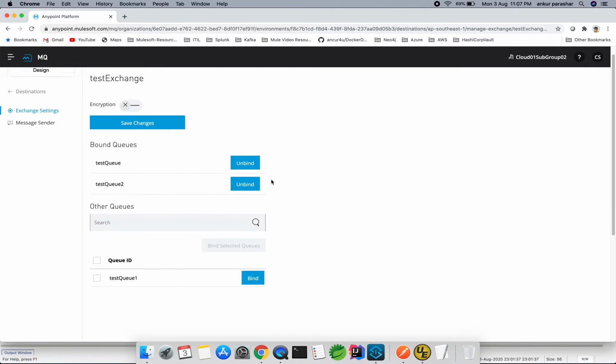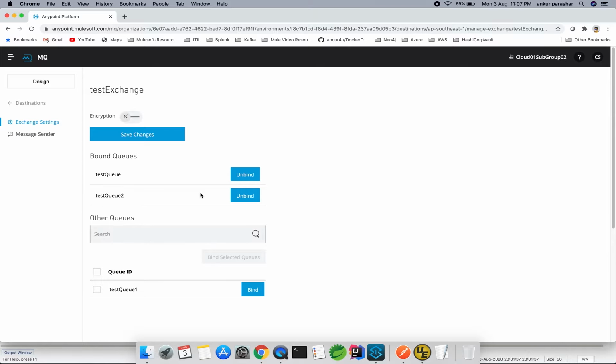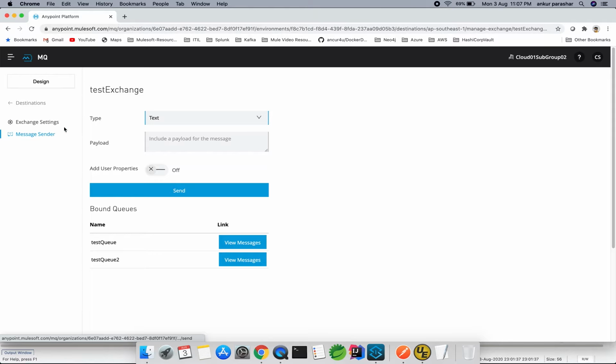So let's go inside this. So test queue and test queue2 I have binded. So queue1 is not binded, so it is giving me that option to select it and bind it, but I don't want it, so I will keep it as it is. There is a logic behind it. I want to show something, so just keep it like that and click on message sender.